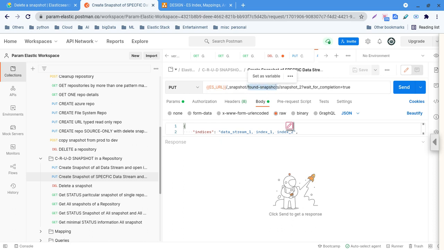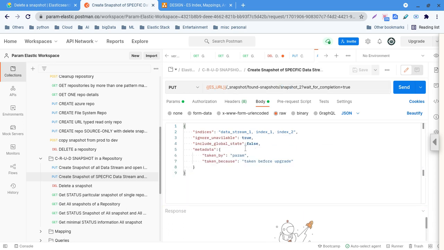In this repository I want to create a snapshot, and some configuration parameters I am also passing. Indexes includes the names of the indexes. Of course, wildcards we can also use here, and data streams, index names, everything we can specify here. And ignore unavailable: let's say some index is not available, then please continue, no problem. And include global state, true or false.